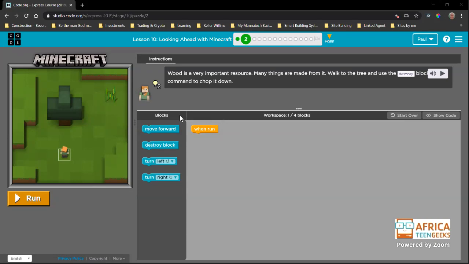So what we need to do is always start with the easiest problem first. And the easiest problem is we need to get Alex from here to the tree. So Alex needs to move 1, 2 times. Okay, we do not have a repeat block here. And if you think about it, if you use 2 move forward blocks, or you use a move forward and a repeat block times 2, you're going to use the same amount of blocks. Okay, so it's not necessary to put in a repeat block here.